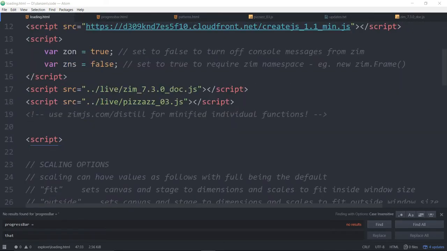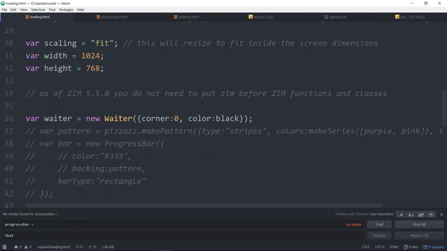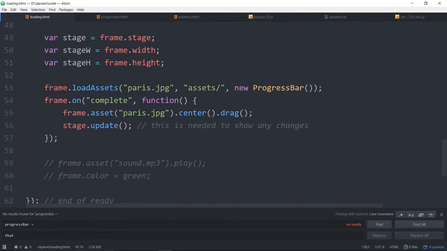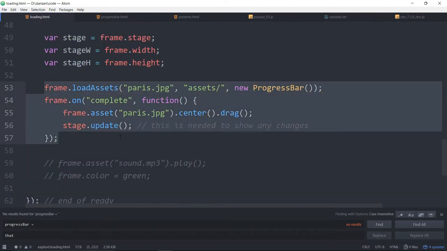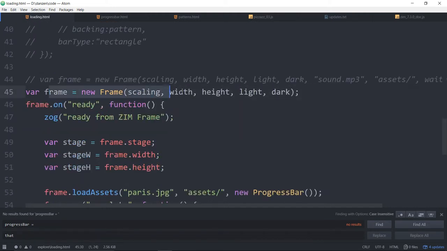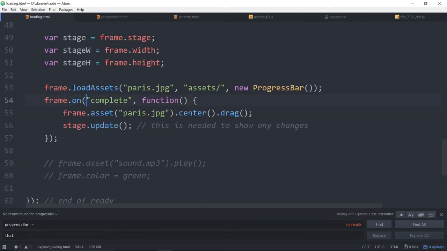So we're looking at ZIM 7.3, and we come on down to the fit mode. We're taking a look at a frame with a load asset. So this is the traditional old way of loading assets, where we bring the frame in first, we wait for the ready event, and then if we want assets, we can load assets and wait for them to be complete, and then we code in here.